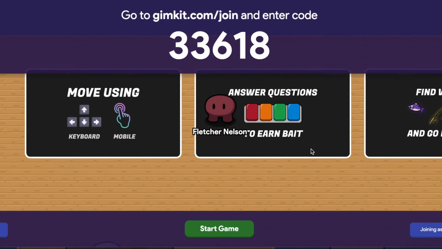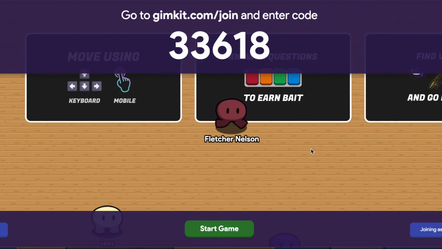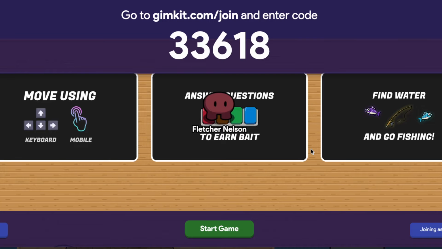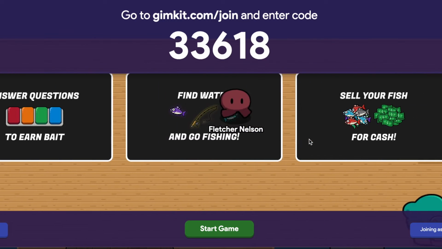the goal of this game is they're going to actually have to move around. So you need to use your keyboard to move their player. They are going to try to go to this area. You'll see it when we get on there, but they'll answer questions there, and that's going to earn them bait. So the more questions they answer, the more bait they have, and then they can come back to it whenever they want. After they have bait, they want to go find water, and they will go fishing.